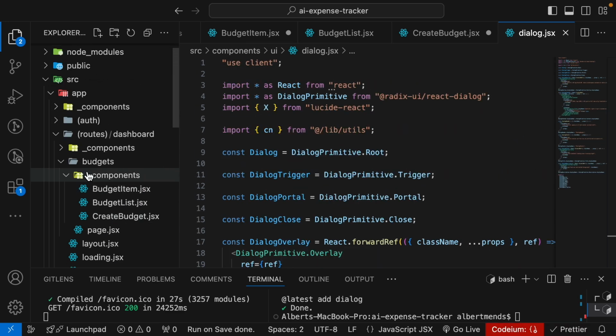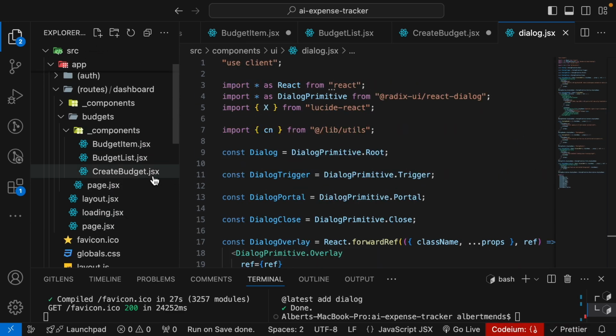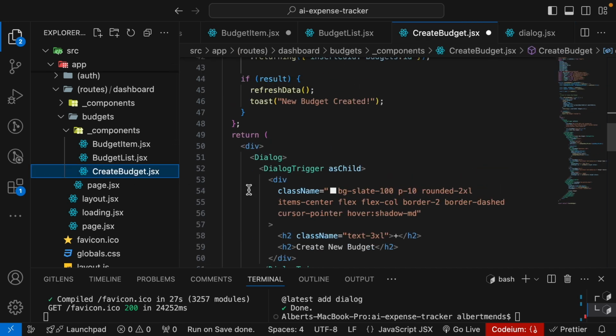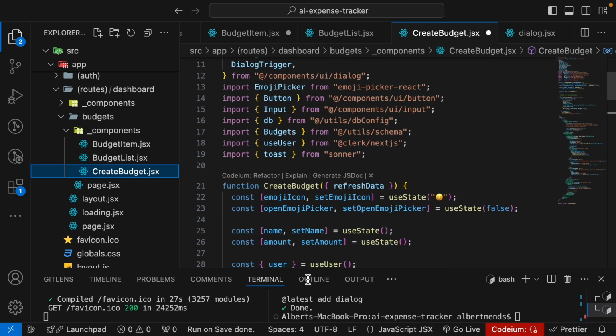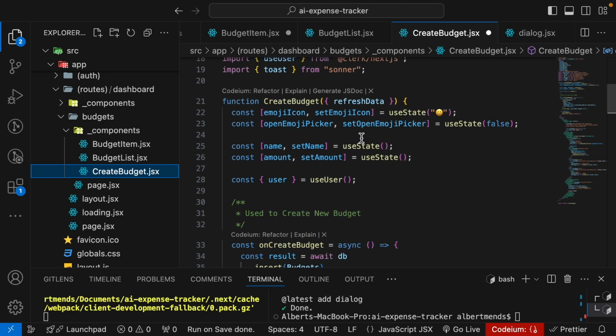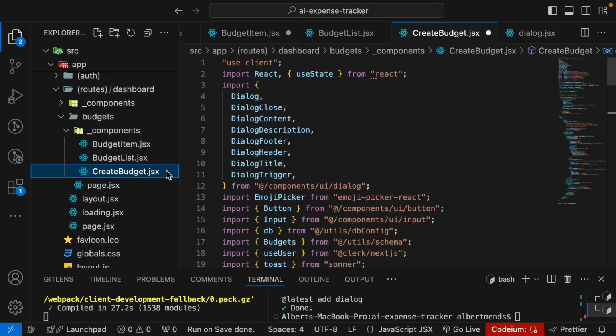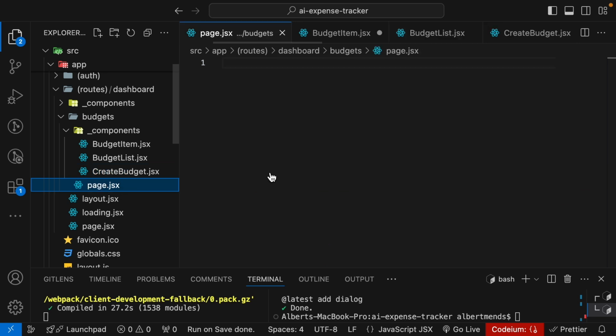So we can come back to the CreateBudget, and then this is the code we pasted. It has all the dialog that we installed by using shadcn. So let's create the page component as well. So we are going to copy everything from the page.jsx and paste it over here.